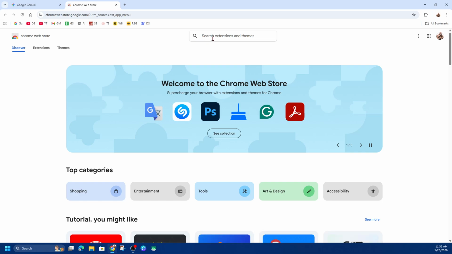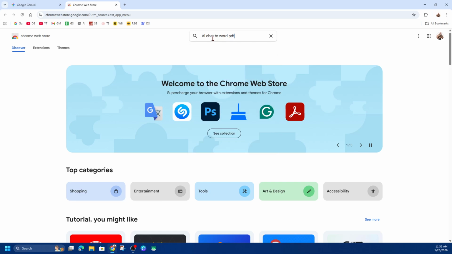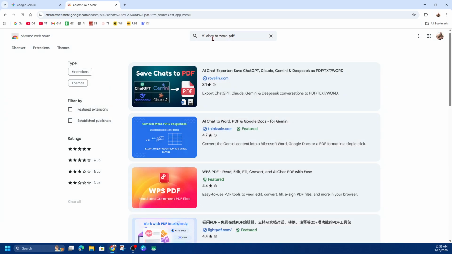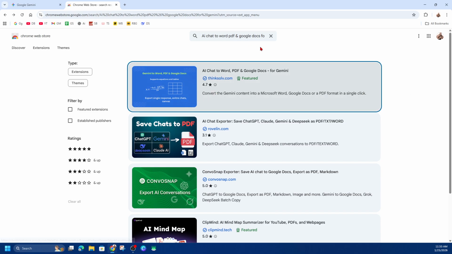Now we need to do a search. So we need to download an AI chat to Word PDF extension. Click enter. So basically type this in: AI chat to Word PDF and Google Docs for Gemini. So it's key to put in "for Gemini." And then from here, click on the first one by thinksolve.com.